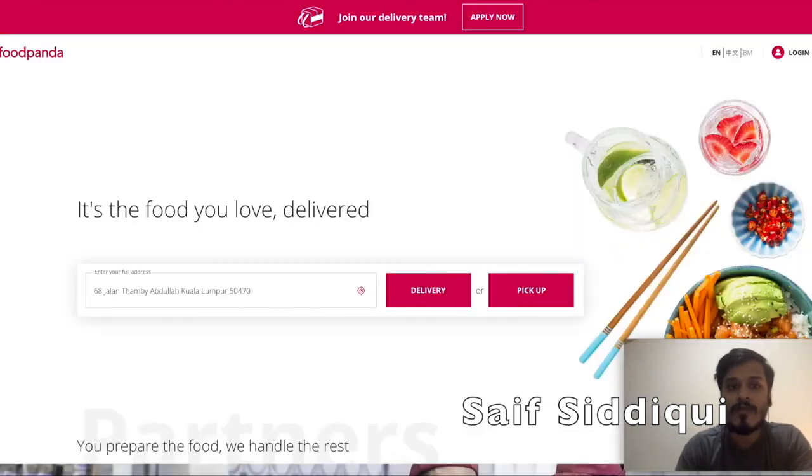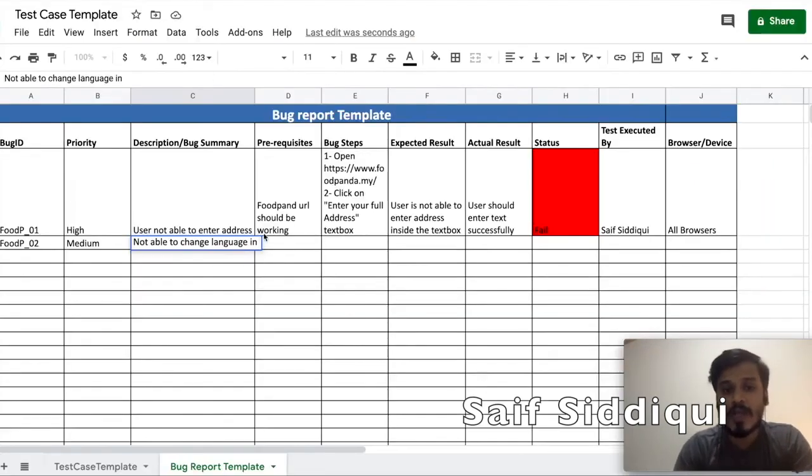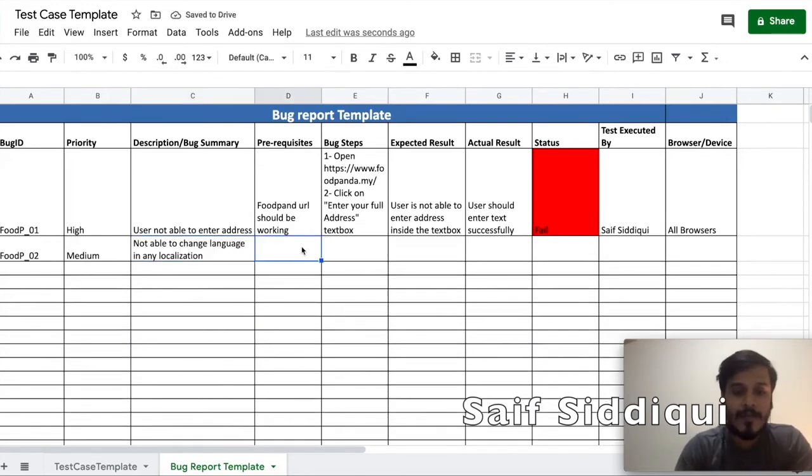So if we go here, we can see there are two languages. One is Chinese and one is Bhasha Malaysia. So if both languages are not working, I will write that not able to change to Bhasha Malaysia or Chinese. And if any one of them is not working, I will just write that Chinese language not working. So suppose both languages are not working, I will just write localization. So again, the prerequisite will be this one.